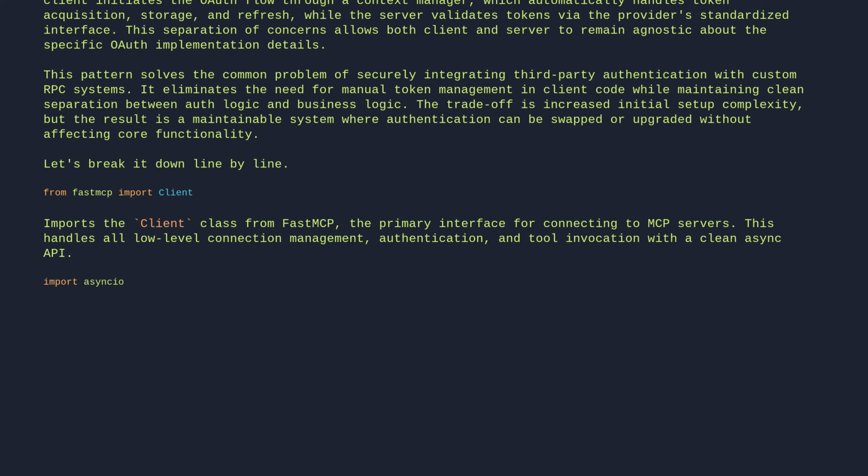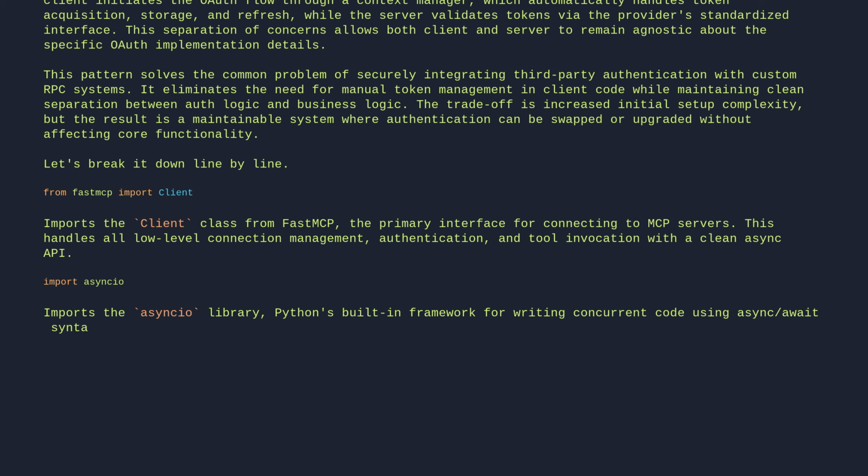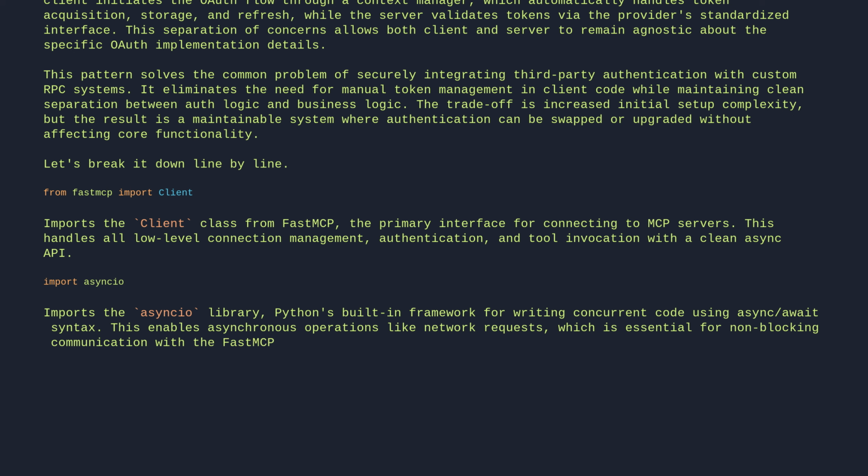Import asyncio. Imports the asyncio library, Python's built-in framework for writing concurrent code using async await syntax. This enables asynchronous operations like network requests, which is essential for non-blocking communication with the FastMCP server.